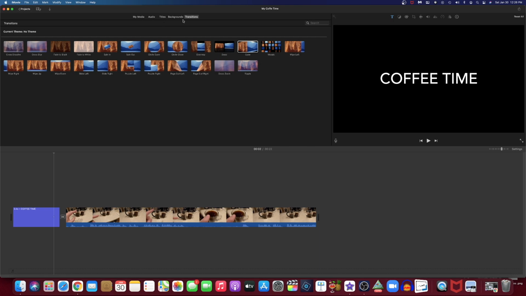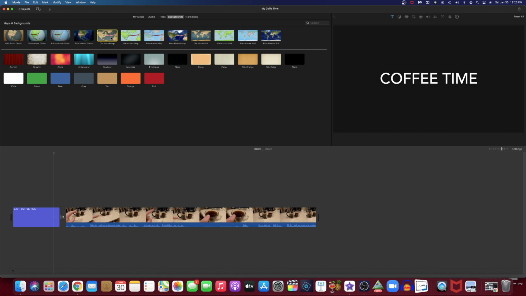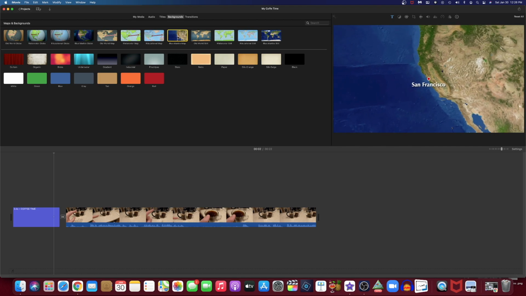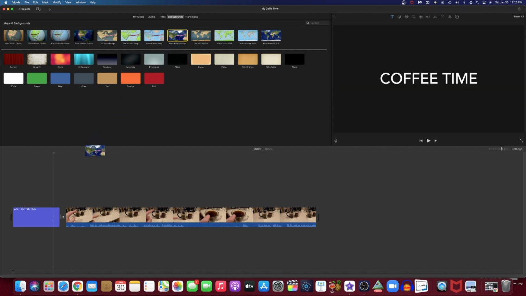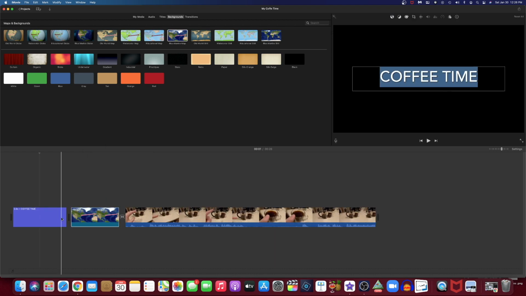And you can do what you want. You can add backgrounds, you can add whatever you want to do. So here's a cool background. Apple gives you these backgrounds, which is kind of cool. Here's one from San Francisco. All right, so say you want to add this to your timeline. Again, drag and drop. Let's drag it right here.